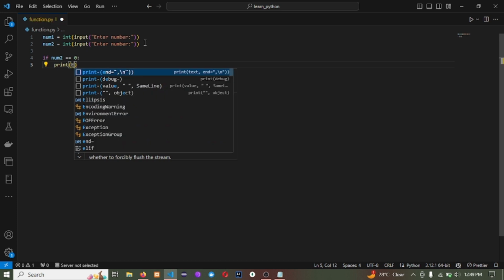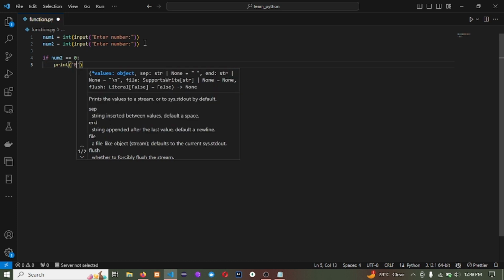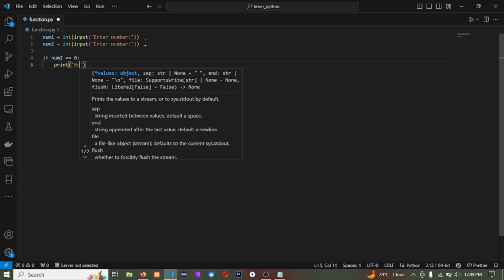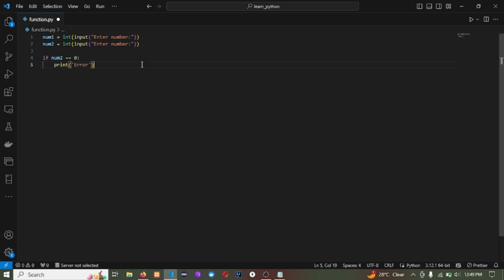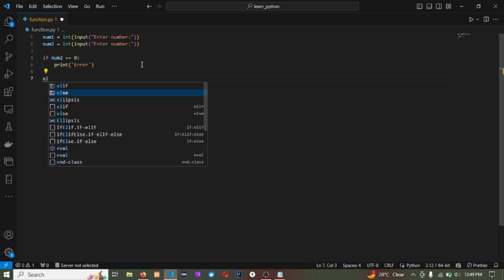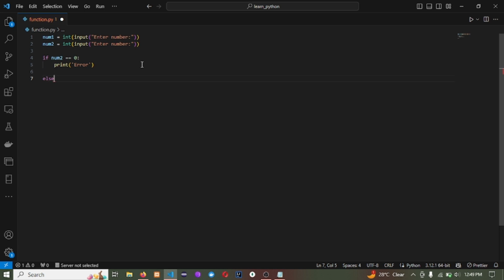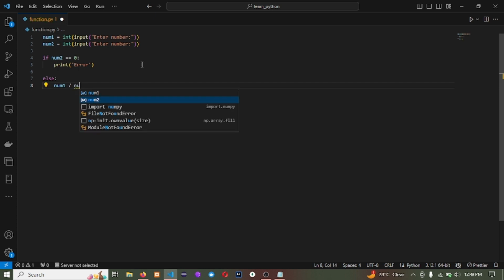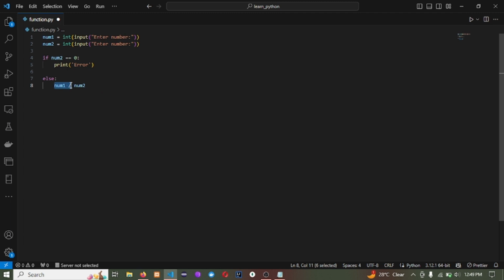Print error. Just have to, like that. It should print an error message here, like that. And else, if the error does not occur, we should go with an else, and else number 1 or 2, whichever it is, you should divide by number 2, like that. So remember, this is an operator in Python that we used to divide the two numbers, the slash, whichever you may want to call it.